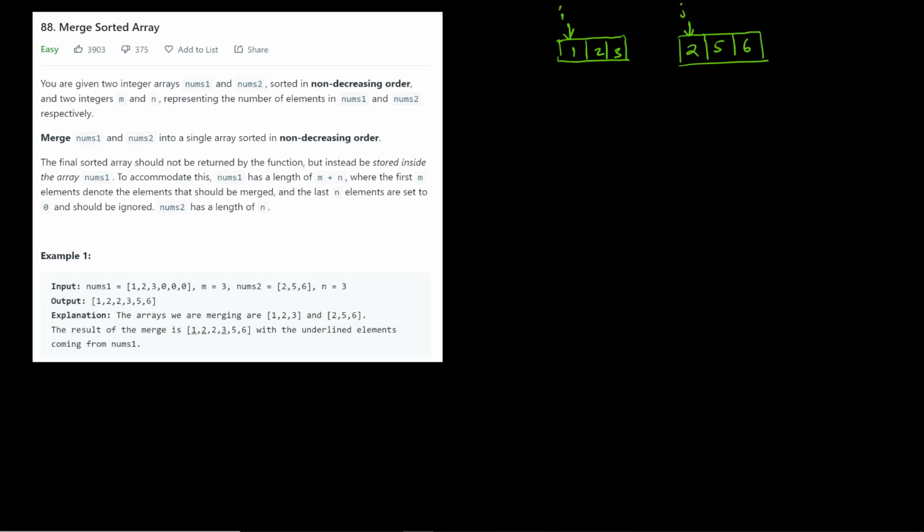And then you need to know what will be our final array length. It will be the length of num1, this array, calling it num1, okay, and num2. So this plus this is 6, so this array will be of length 6. Okay, and then all you need to do is compare I and J. So 1 and 2, which one is smaller? 1, so pick 1 and increment, go to the next I.